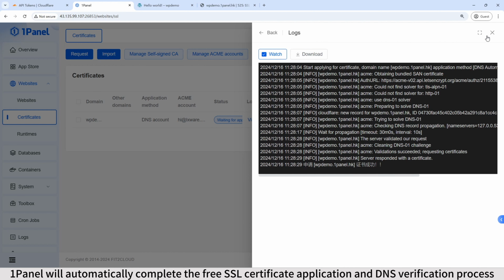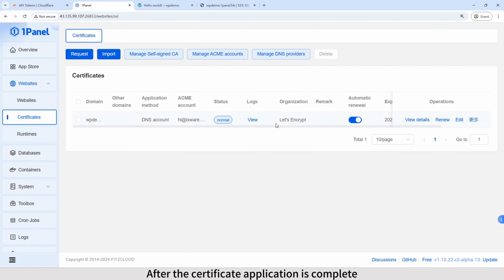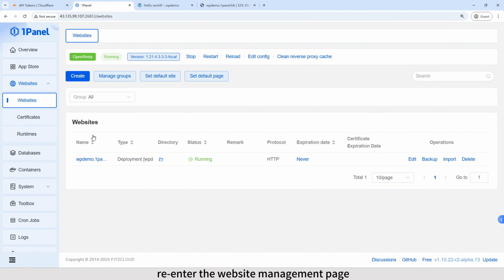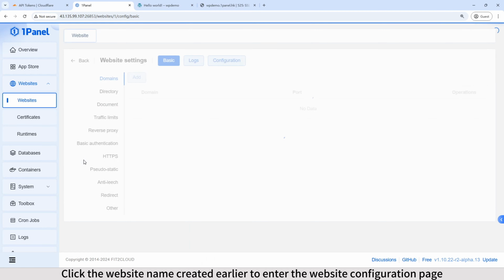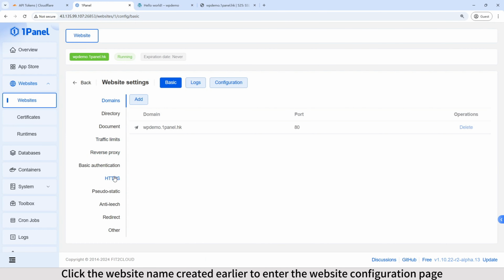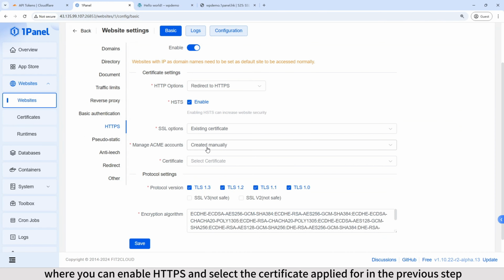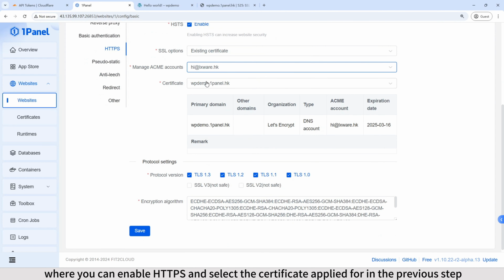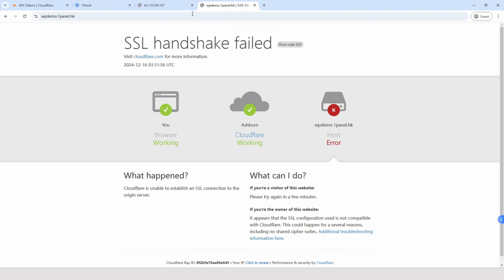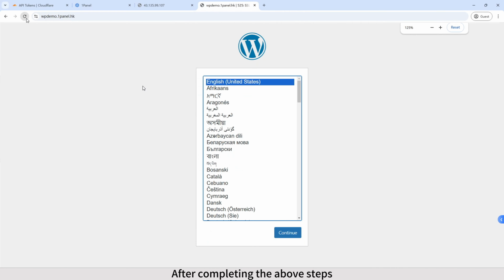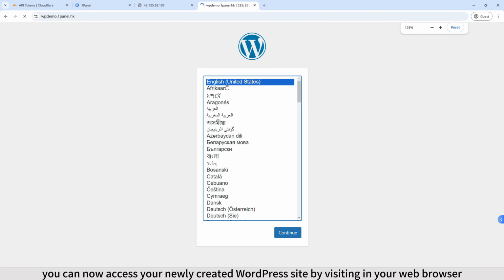and DNS verification process. After the certificate application is complete, re-enter the website management page. Click the website name created earlier to enter the website configuration page, where you can enable HTTPS and select the certificate applied for in the previous step. After completing the above steps, you can now access your newly created WordPress site by visiting in your web browser.